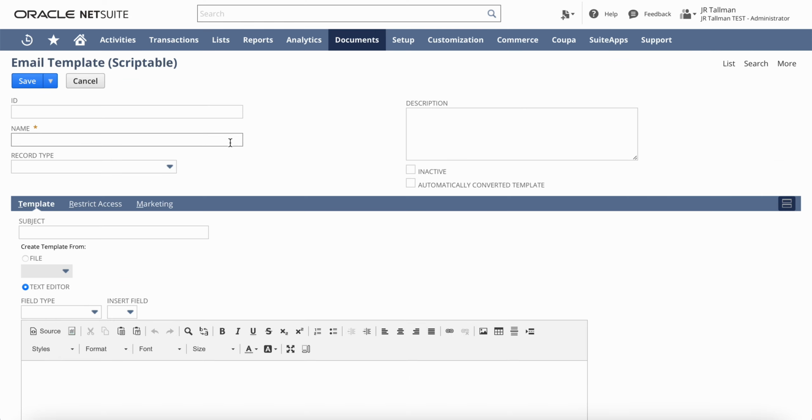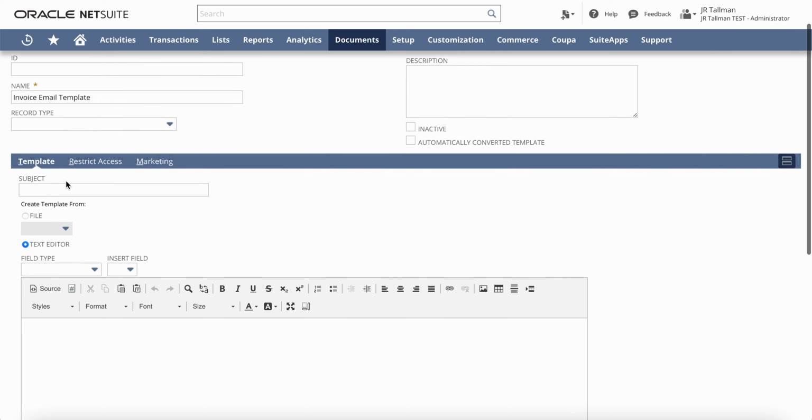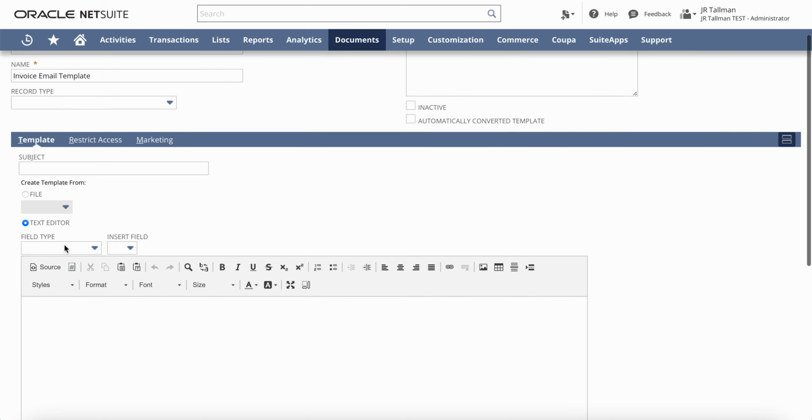Now on this template, I'm going to go ahead and give this a name. I'm going to call this Invoice Email Template. And then what we're going to be focusing on here is the subject and the body of the email that goes out with our invoices. Now the subject, you can put whatever you would like. In this example, I'm going to call this JR Test Co. And then what will be really nice with this, in the subject, I'm going to put the invoice number in the subject itself, which cannot be done with the native NetSuite out-of-the-box invoices that go out.